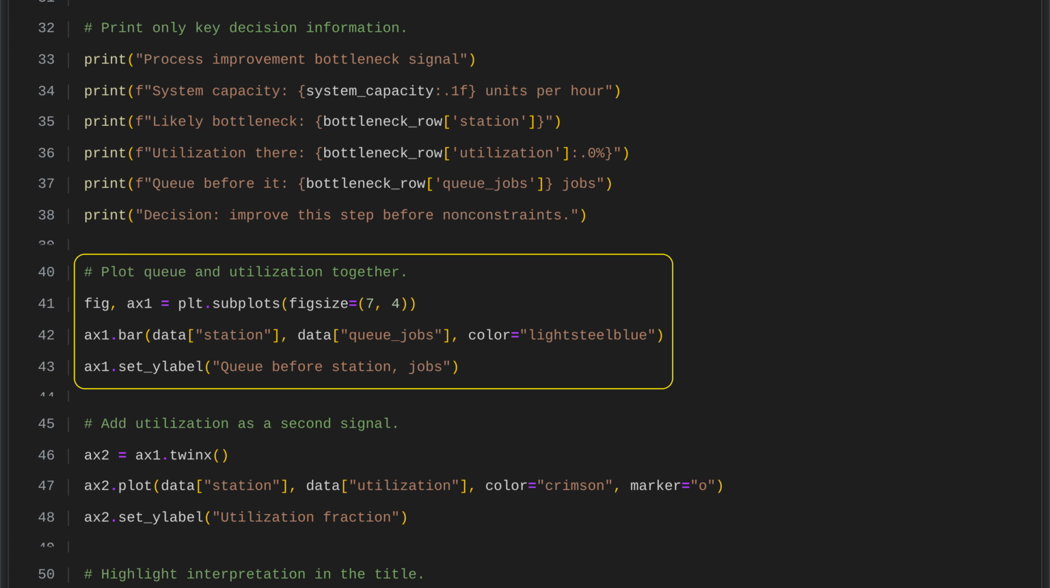Create a plotting area with Matplotlib, then use a bar chart to show how many jobs are queued before each station. The station names appear along the horizontal axis, while each bar's height represents the queue size. A clear y-axis label explains that the values are the number of jobs waiting before each station.